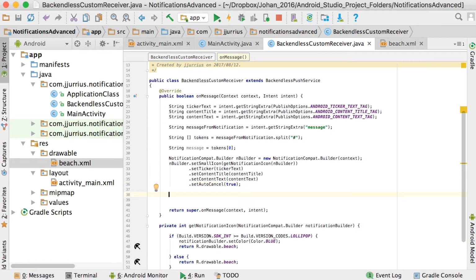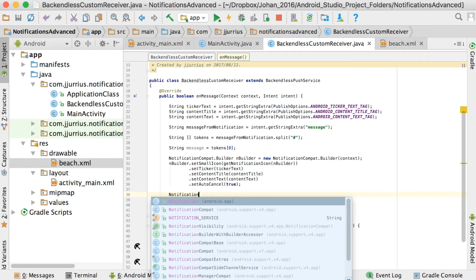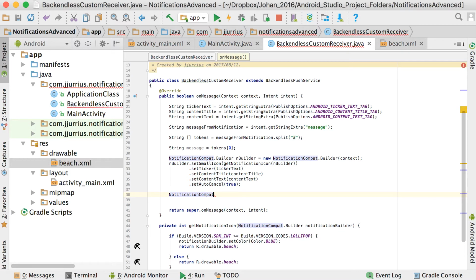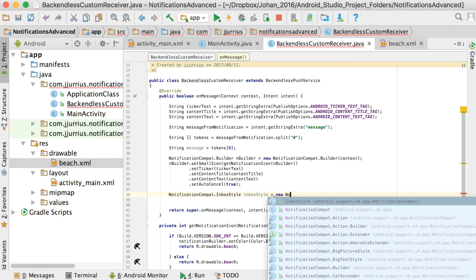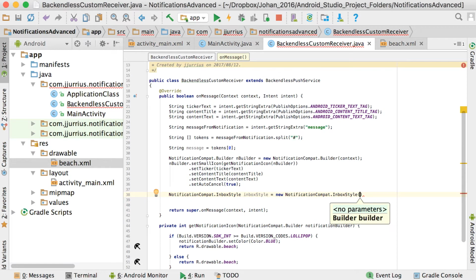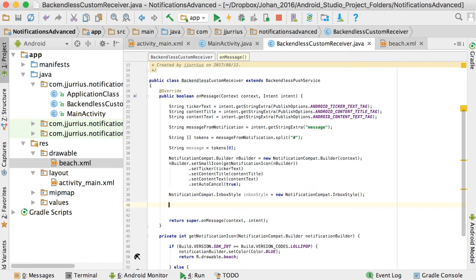So the next part that I want to do now is to quickly set the style of the notification. So I'm going to use the NotificationCompat again, that class. And then I'm going to use the InboxStyle. So I'm going to say inbox style, whatever you want to call it. Let's call it inboxStyle equals new InboxStyle. And the InboxStyle that I want to use there is basically, I'm going to add no parameters there, which will then basically set a style as an expanding notification. And I'm going to show you now when we run it, how that notification basically expands.